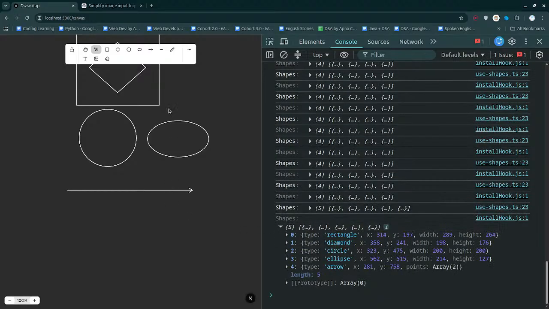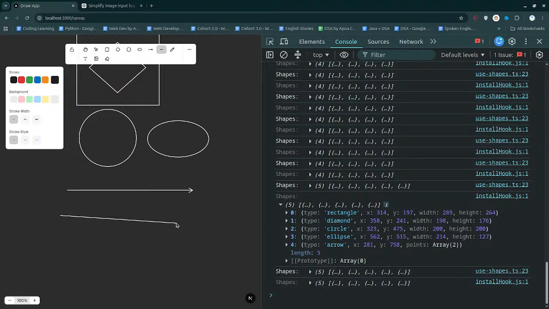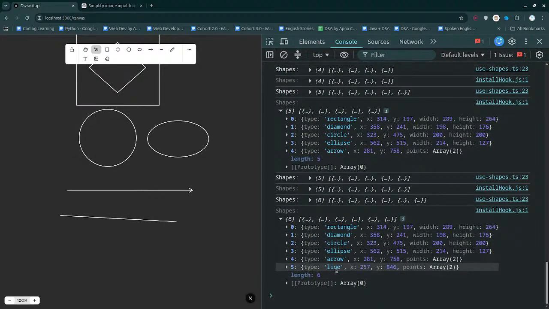Anyway, this is the same kind of data I have here. So we have the line, we have x, we have y, we have points. As simple as that.